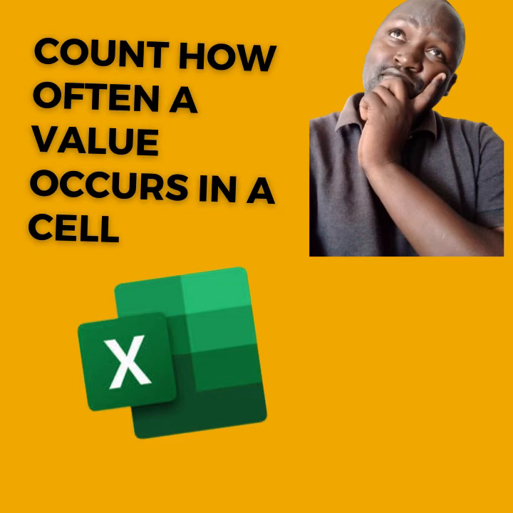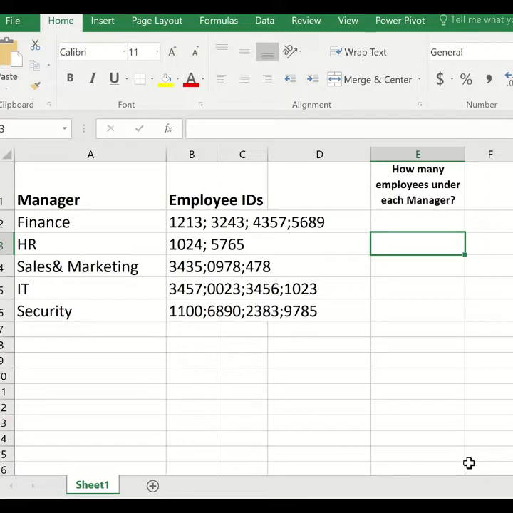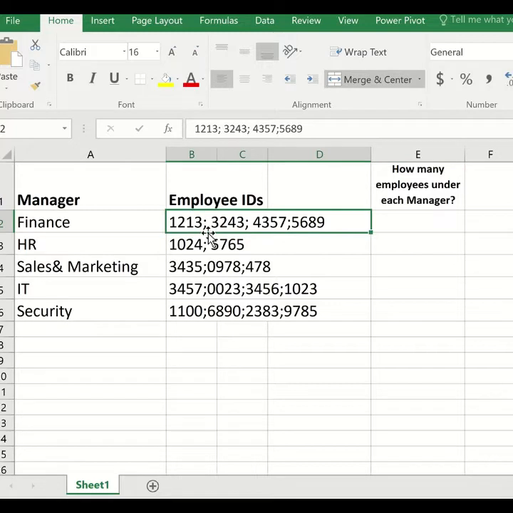Hi, so today I have a quick Excel challenge for you. I want us to be able to determine how many employees are assigned to each manager, and this can be determined by the employee IDs. So employee ID, you can see has been separated by a semicolon. So the semicolon will help us to determine the number of employees attached or assigned to each manager.